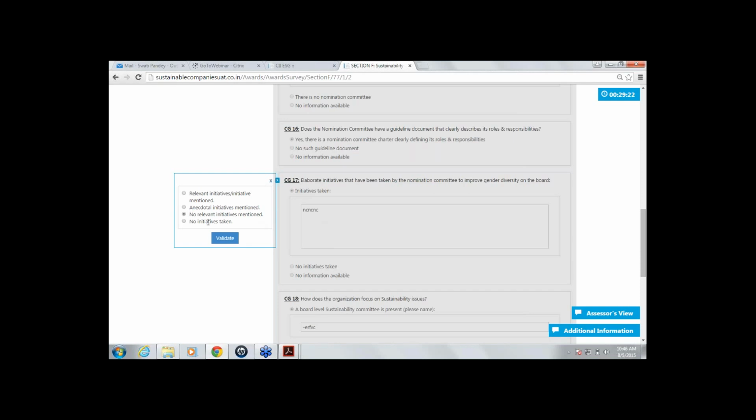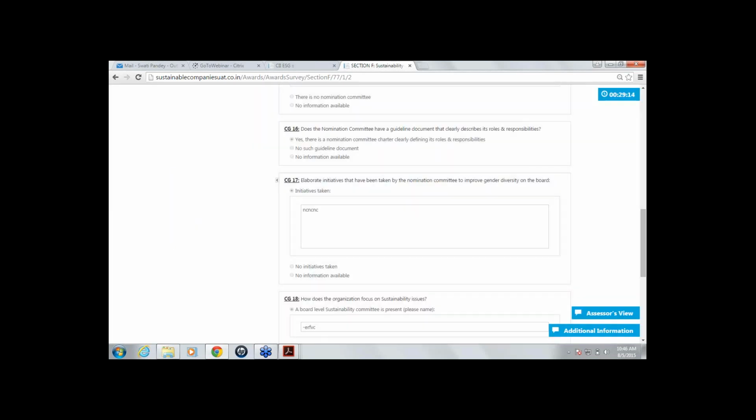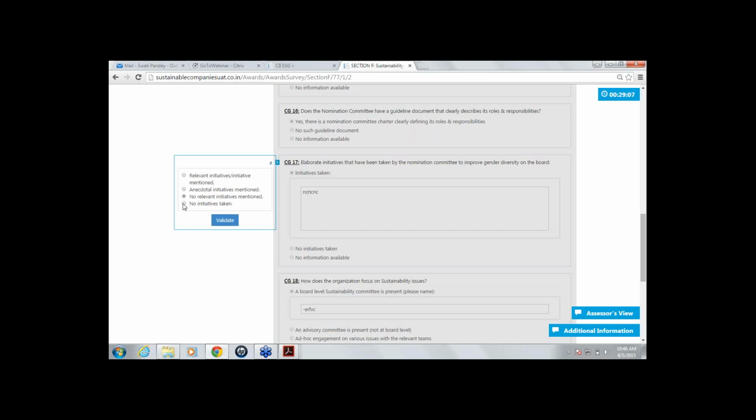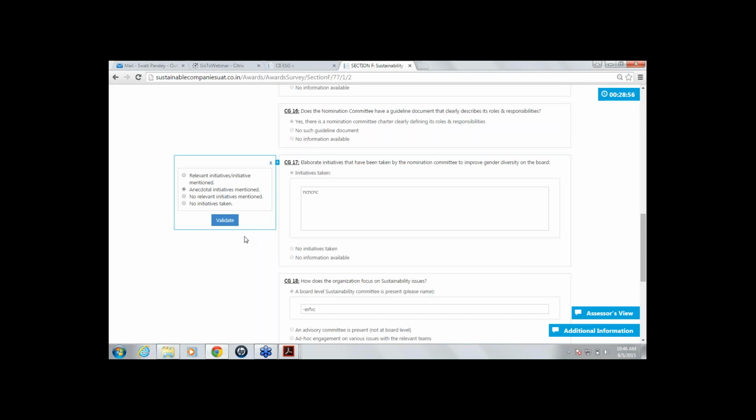Click on that validation, press the validate button, close the box, and only then will you be allowed to move forward. If you are in the validation box and you choose a validation but don't press the validate button, your validation will not be saved. So it's very important that you press the validate button in order to save the validation you have checked for that particular question.